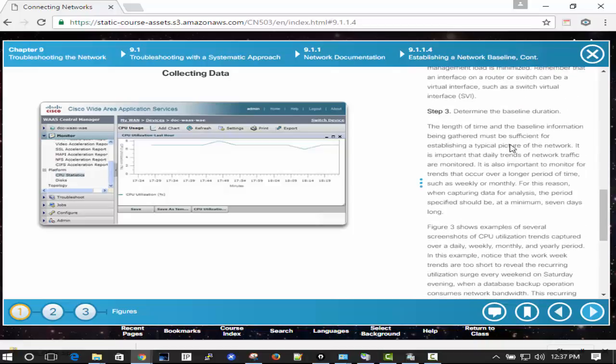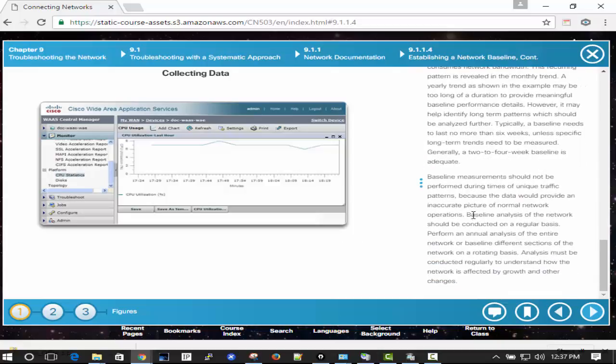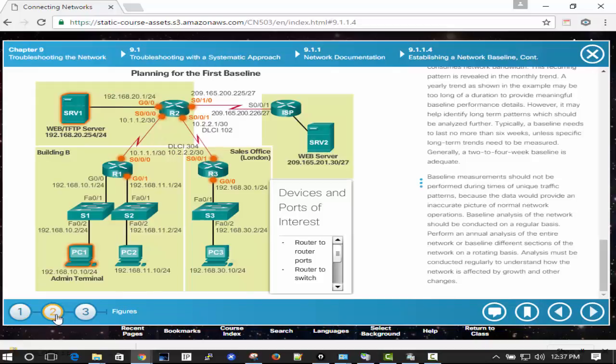The length of time of the baseline information gathered must be sufficient for establishing a typical picture of the network. It is important that the daily trends of the network traffic are monitored. It is also important to monitor trends that occur over a longer period of time, such as weekly or monthly. That's what I'm saying, this baseline needs to keep being done to actually have a good idea. What are they using here? Cisco Wide Area Application Services. Sure, there are lots of SolarWinds products that could also help us establish a baseline.